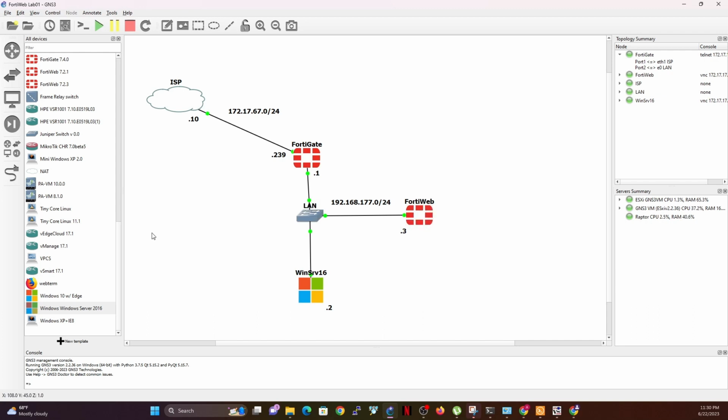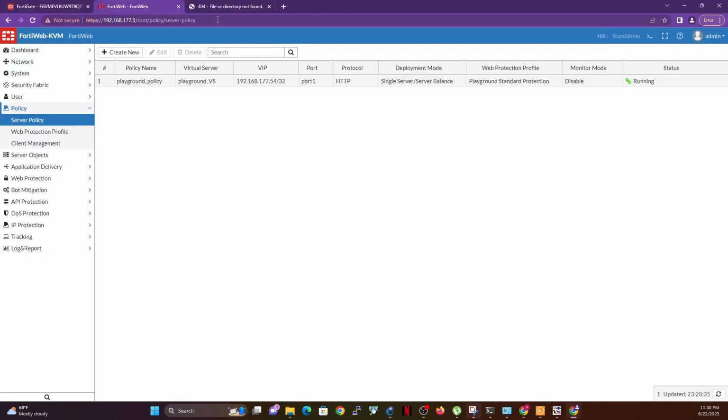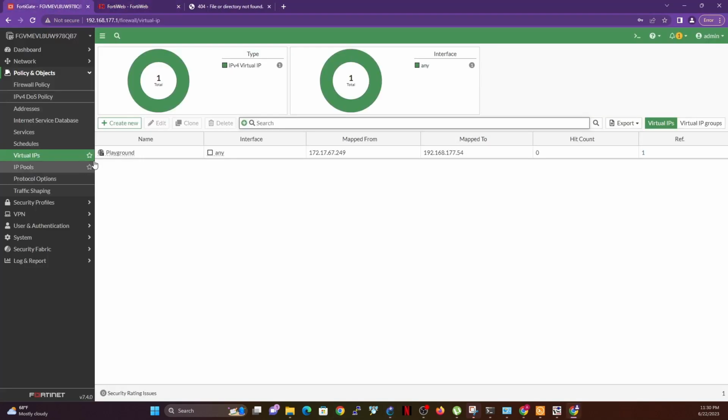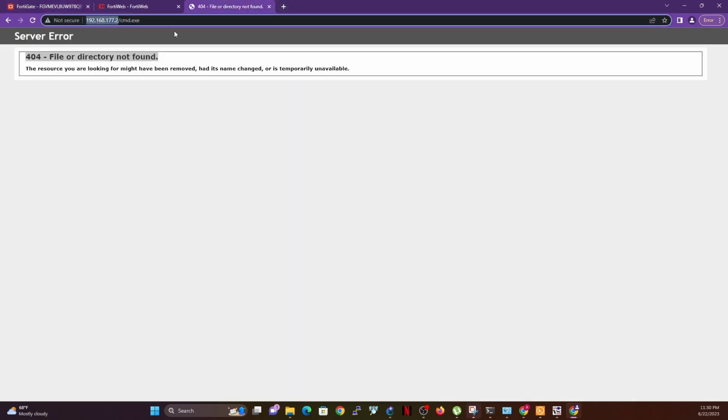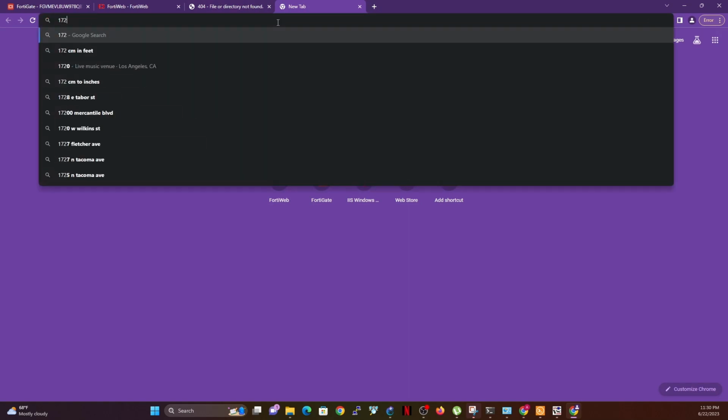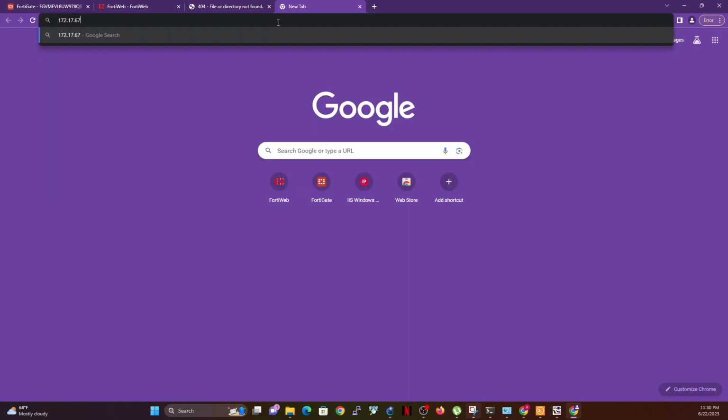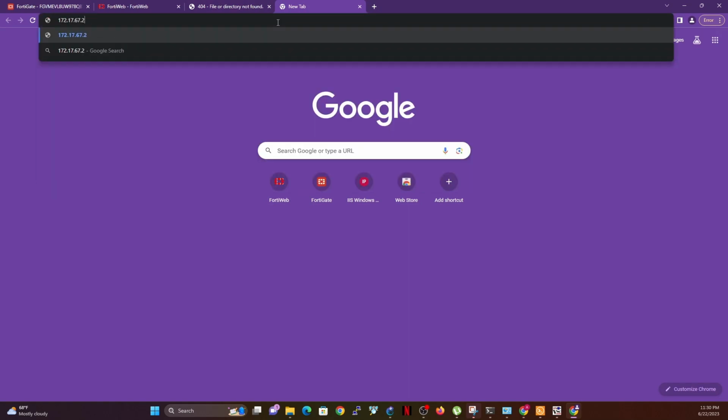But if I'm coming from outside, from the internet, and I'm accessing this server using the public IP, remember that we created a virtual IP for the server, which is this one. If I'm coming using the public IP and I'm able to access the server, then if I try the same thing, it would actually go through the FortiWeb. So let me try to see if I can access the server. 249.